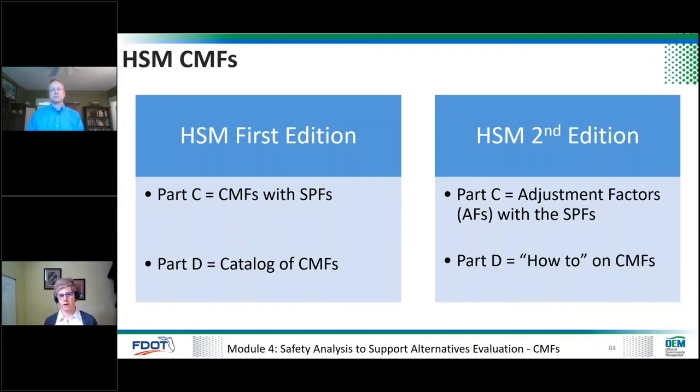We're going to try and address that confusion with the second edition. The CMFs for Part C will be called adjustment factors. So a couple of nuggets about what is coming in the second edition.